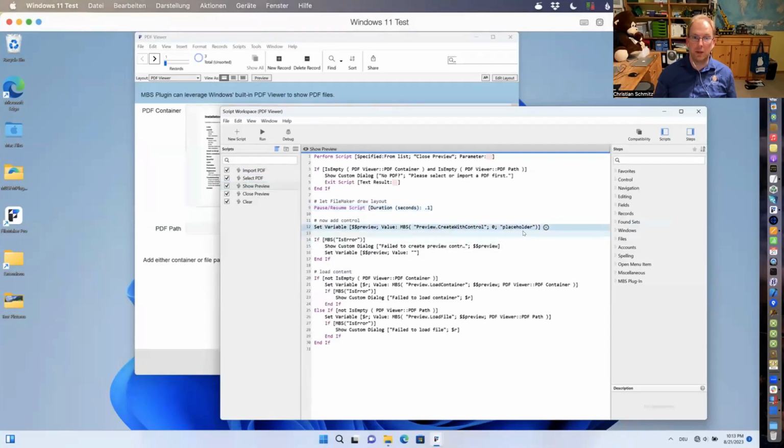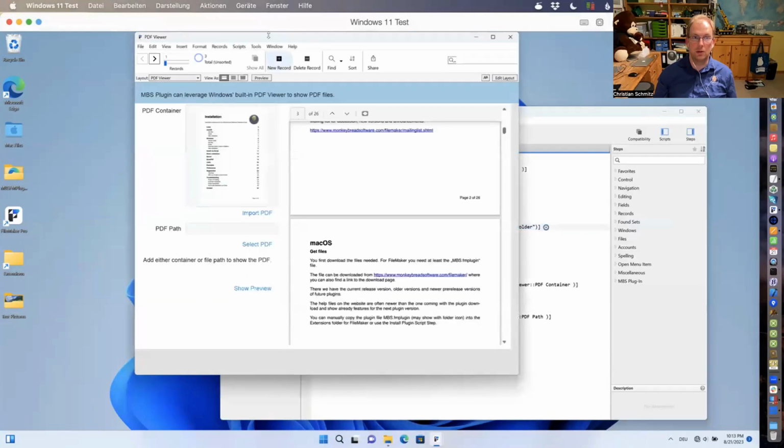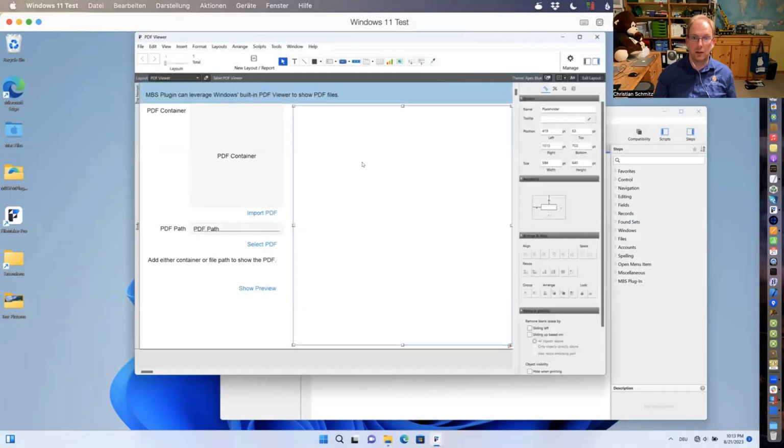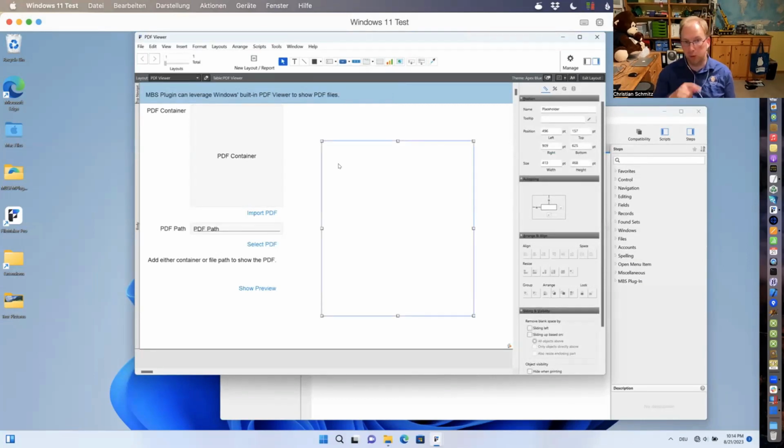Because we use here a placeholder control. So let's see. Let's close, go edit. So here is a box. This is just a rectangle drawn by FileMaker. It's just a simple box. Like here when you go, it just draws a rectangle. It's just a placeholder, so the plugin knows where to put the control.